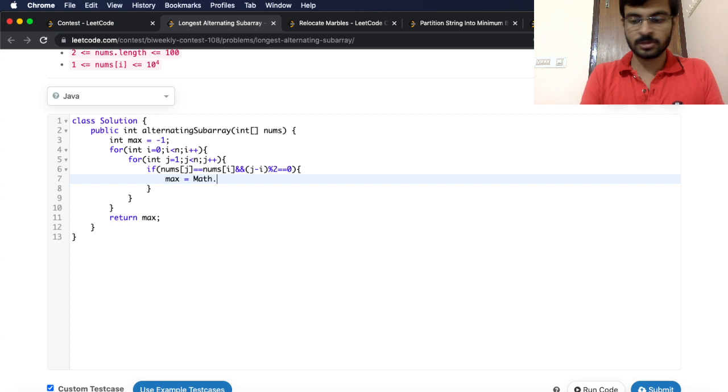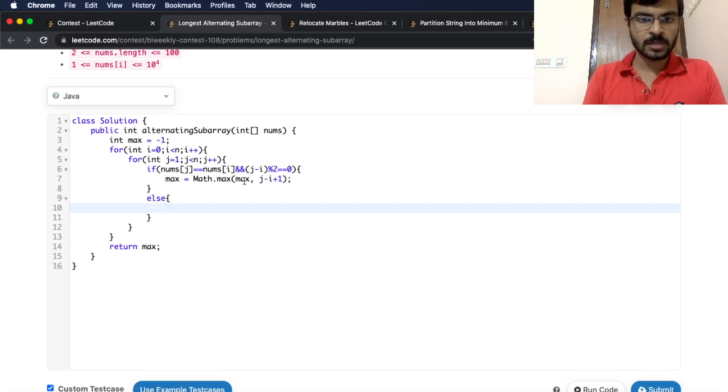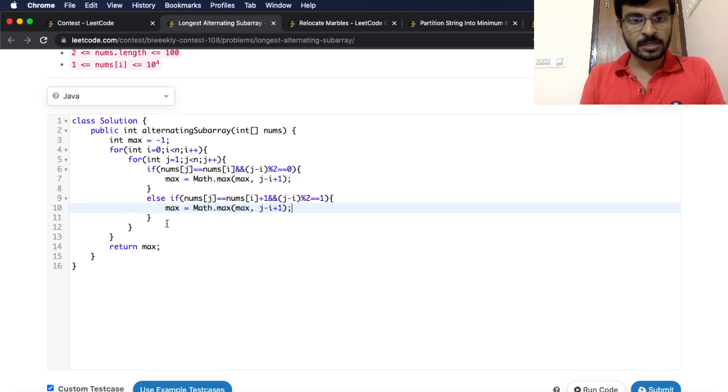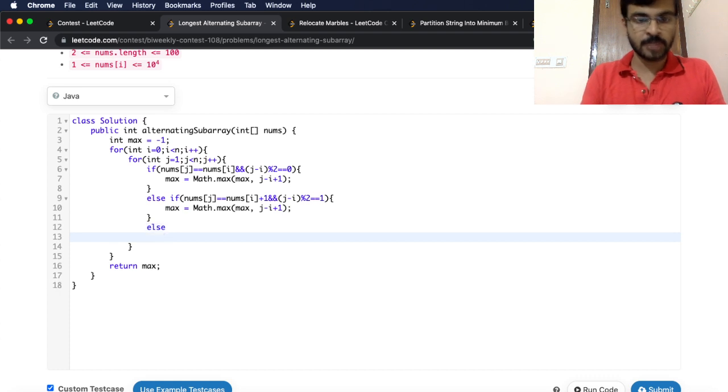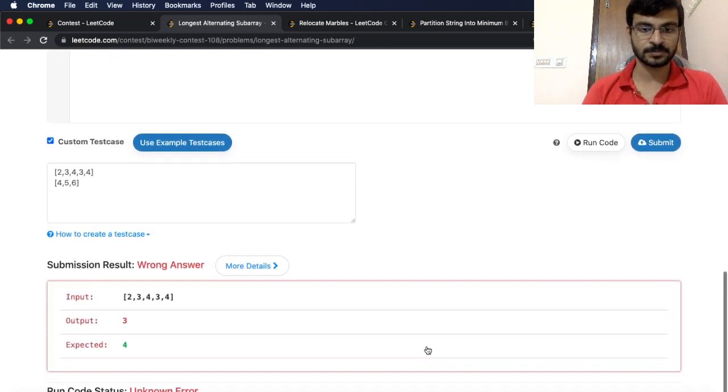Max equals Math.max(max, j minus i plus 1), else if you have something like this: nums[j] is equal to nums[i] plus 1, and this is equal to 1, and then again the same story. If they are not the case, then please break. Return max, this should be correct.